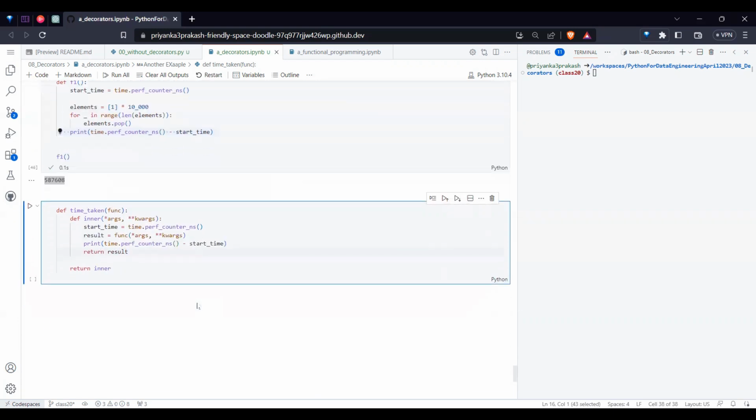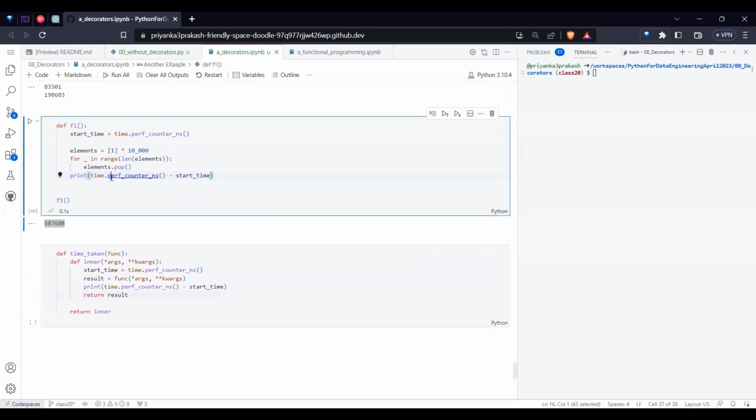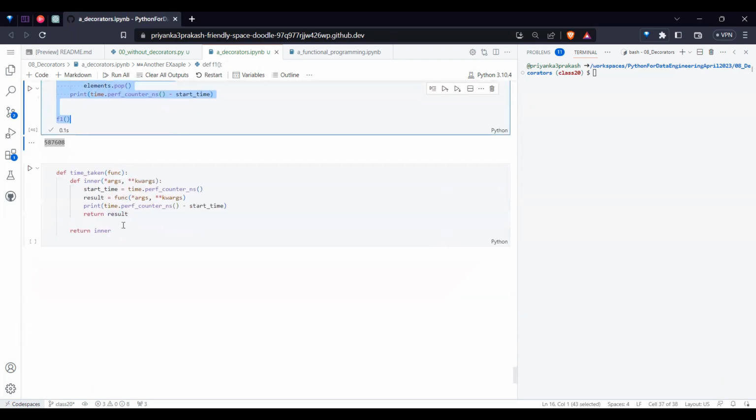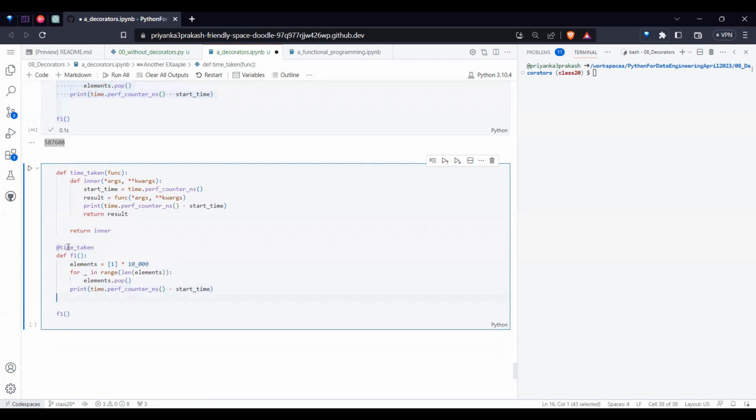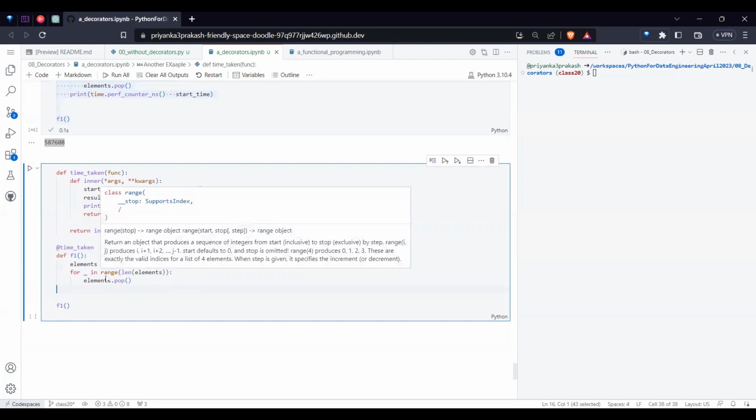So this is how I created one decorator. Now say I want to use this function. How can I use it? Observe. On top, I need to write time taken. So I don't need the start and end code, and I can focus on what my logic is.